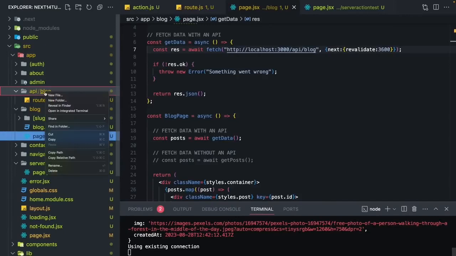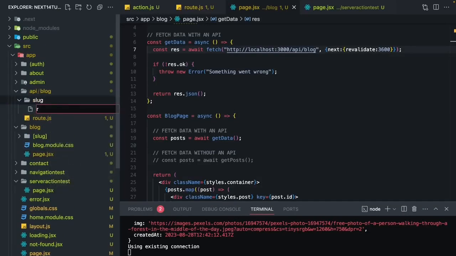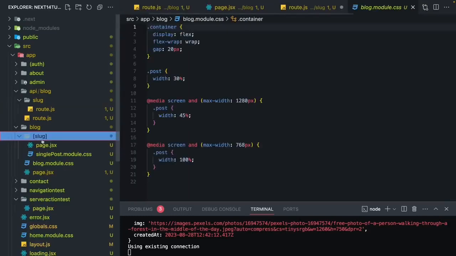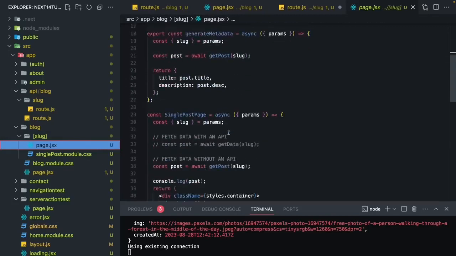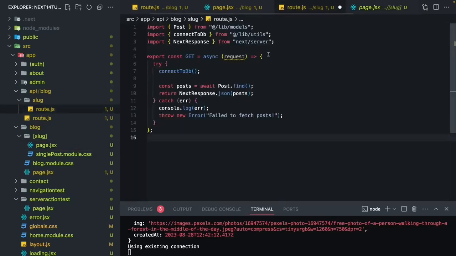Let's create our slug and route.js, and we are going to do exactly the same thing, but this time we are going to need our params. Remember how we are doing this? We are able to take our params like that, so we can do exactly the same thing in our API routes. But be careful, it has to be after request, like that.